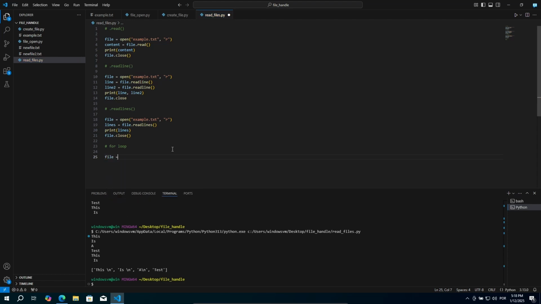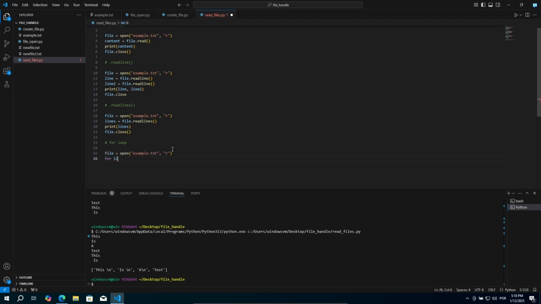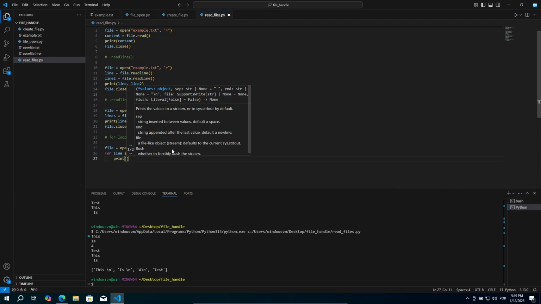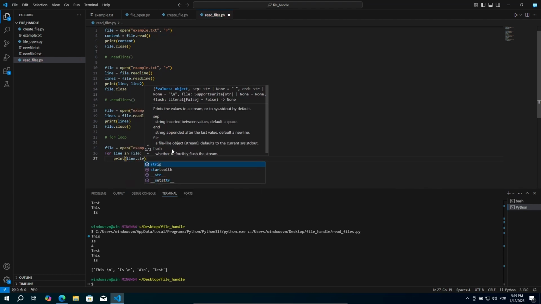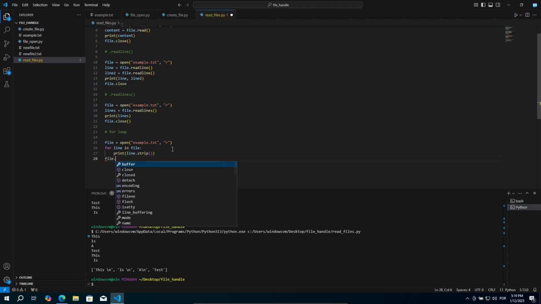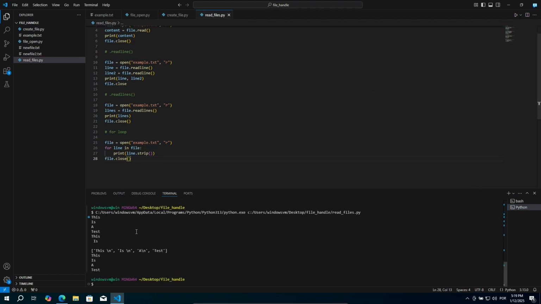A for loop over a file reads the file line by line. This method is ideal when you want to process each line of the file individually without having to worry about manually managing the reading process. It's memory efficient and great for large files because it reads one line at a time. It automatically handles reading the file line by line and doesn't require you to manage the position in the file manually. Using the strip method ensures that any extra white space or newline characters are removed from each line, giving you a cleaner output.